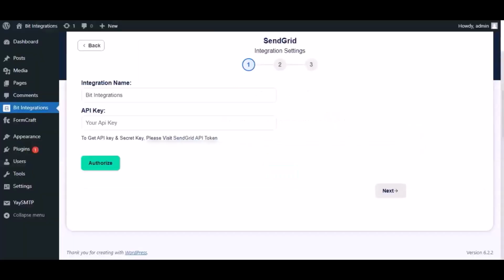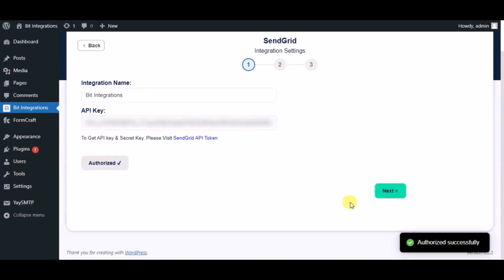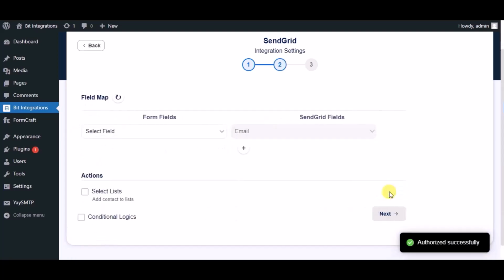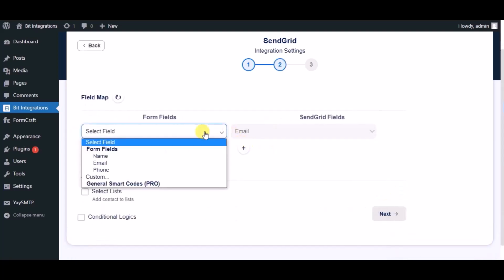Paste it in authorization page. Now click on Authorize. Authorized successfully done. Now click on Next. Now map the fields.